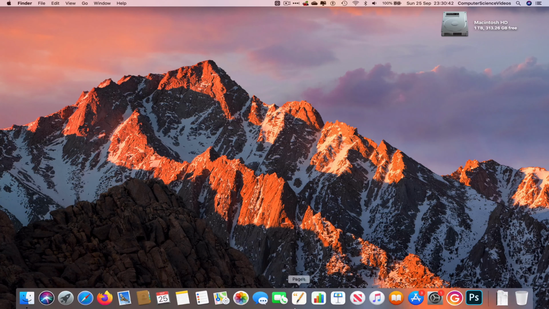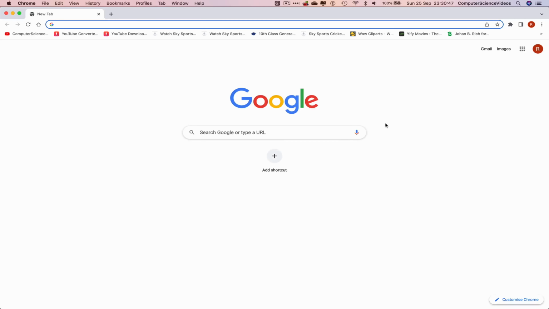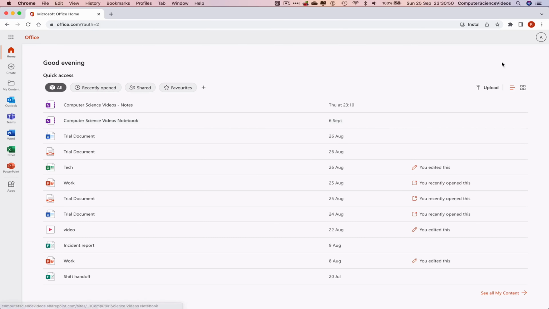Let's now go down to the dock. Go to Launchpad, go to the web browser, which is Google Chrome in this case. Now go to office.com. Make sure you are signed into the account.